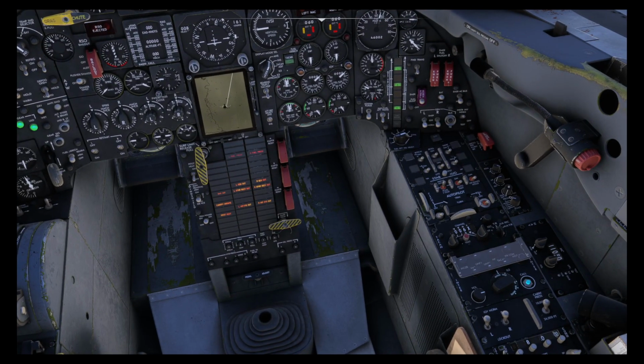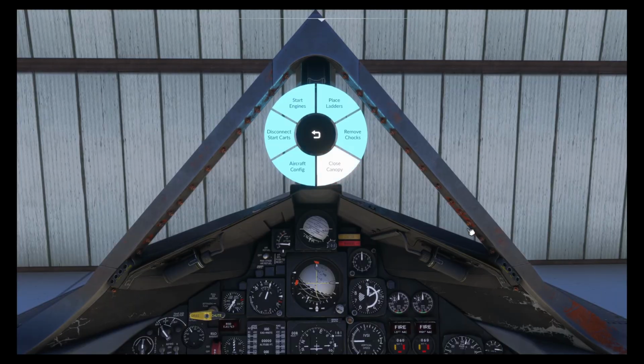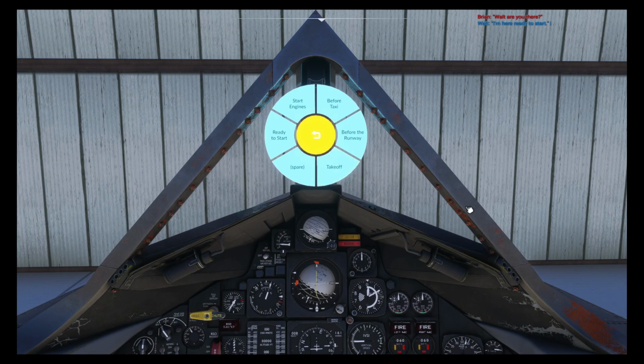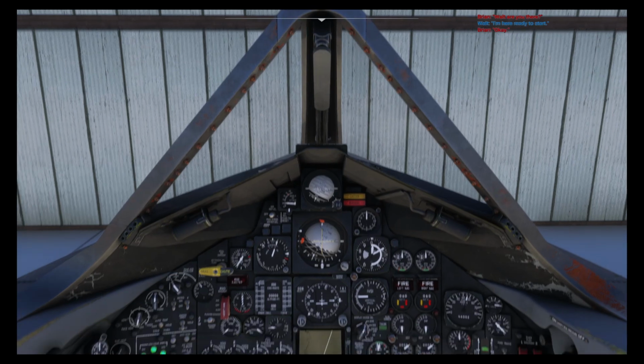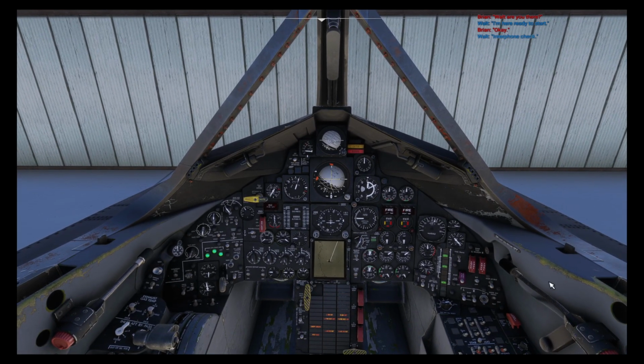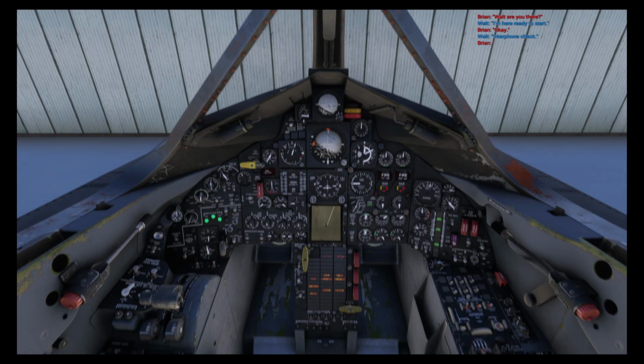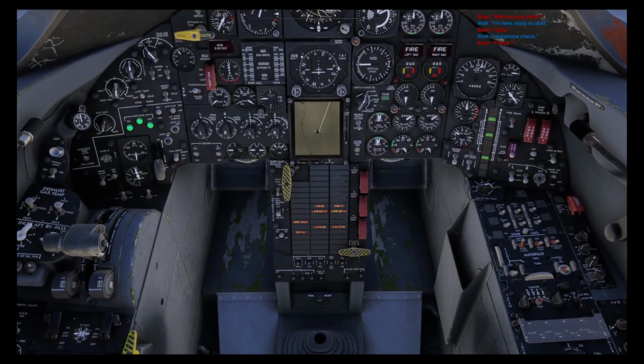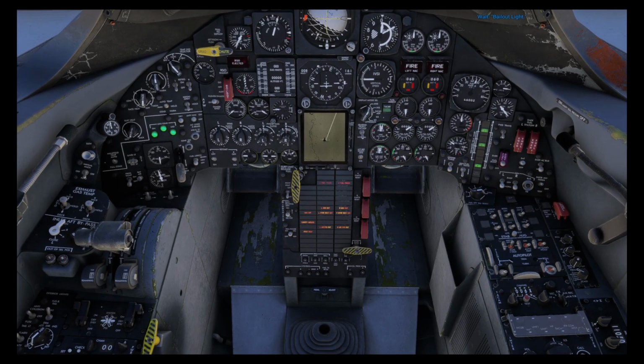Hide the joystick, open the interphone button, and we will be going through the RSO checklists. Walt, are you there? It goes in a circle from ready to start over to takeoff. Okay. For the most part, I will be keeping quiet during this part, allowing you to get the audio from Walt and Brian.